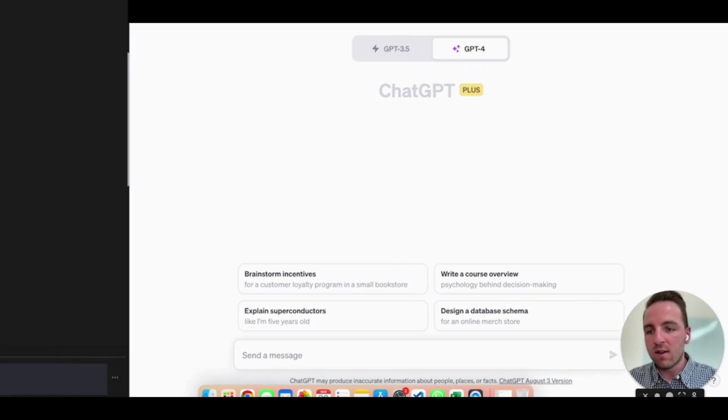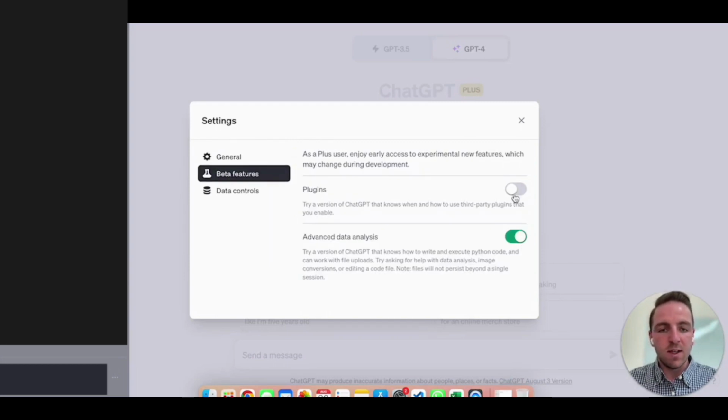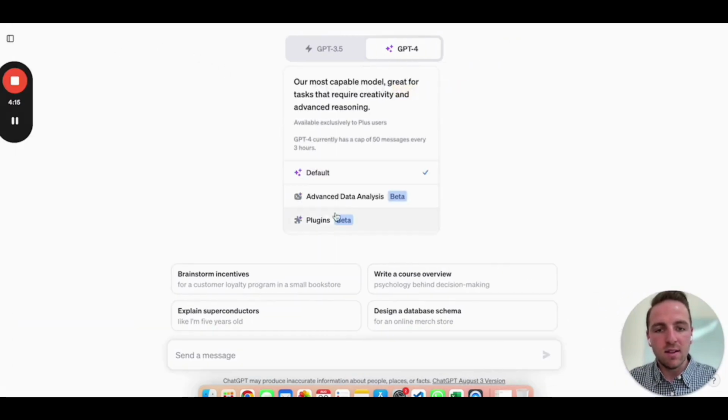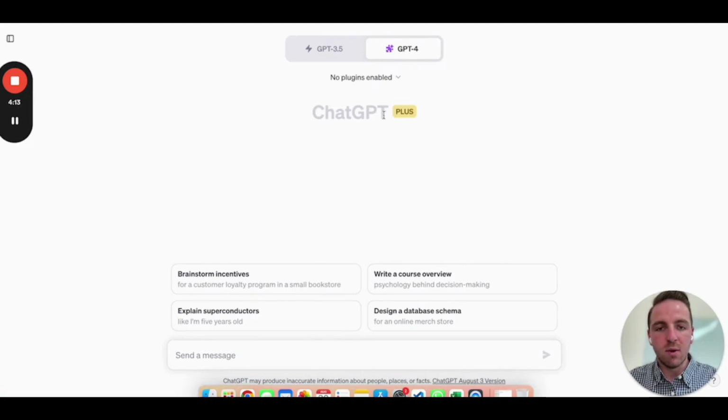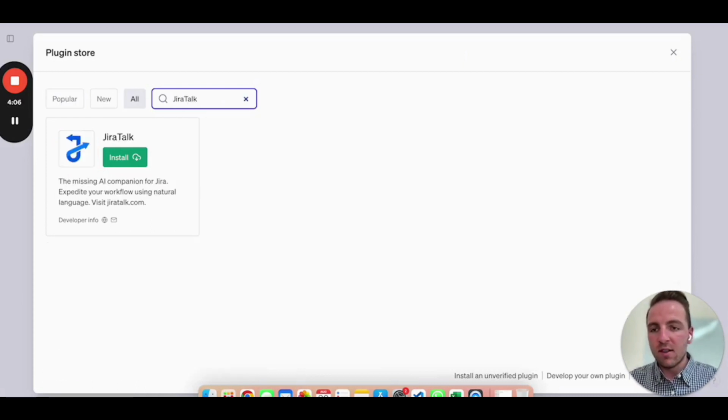So we'll go over to our settings, and under the beta features in the submenu here, we're going to toggle on plugins. You can go ahead and close that. And then you'll see we now have plugins available where we can click on that. We can access the plugin store. From there, we're going to go ahead and type in JiraTalk, and we can click on install.